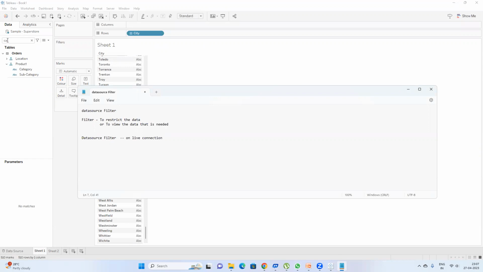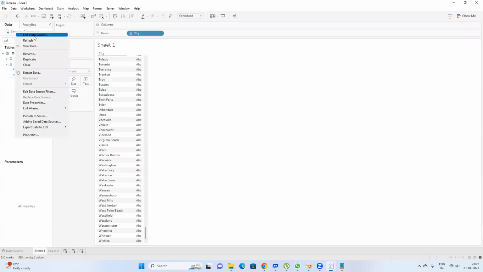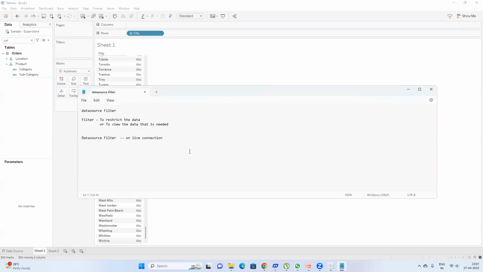Okay, so this is mostly on live connection. And now let's talk about extract. Extract data source filter. So in the name itself, you have extract. So we need to extract.